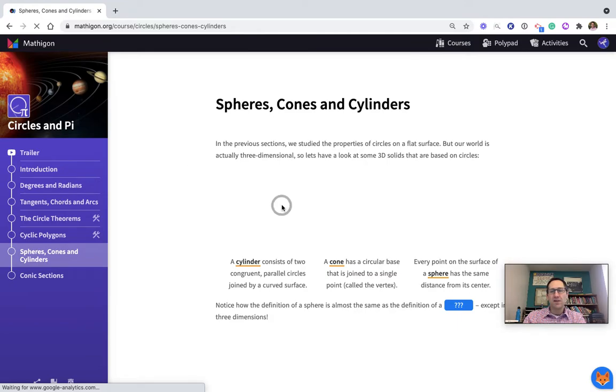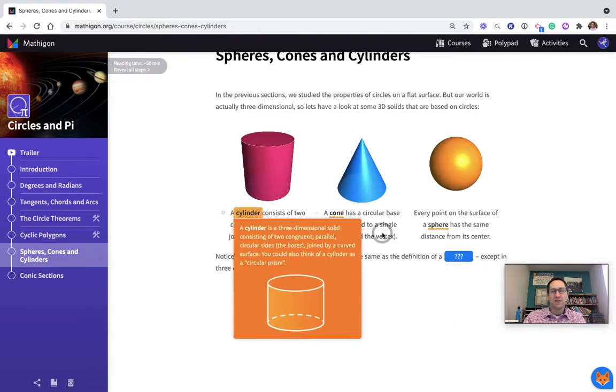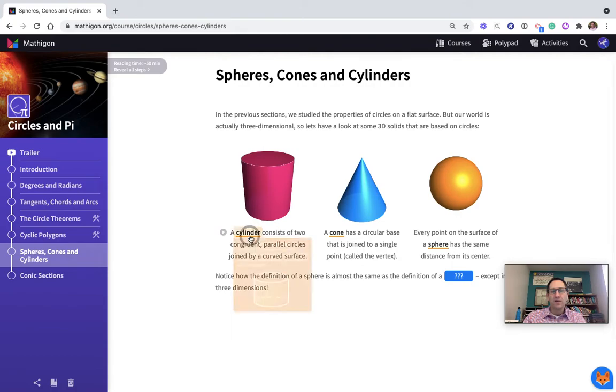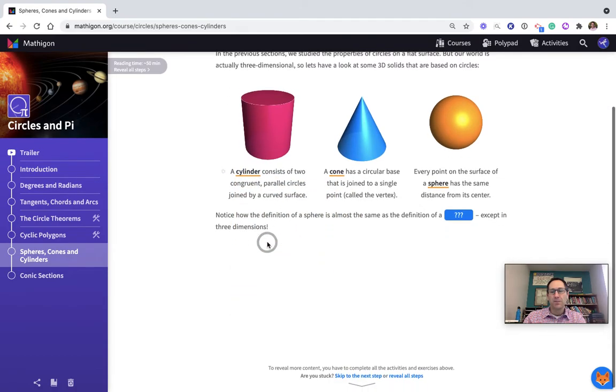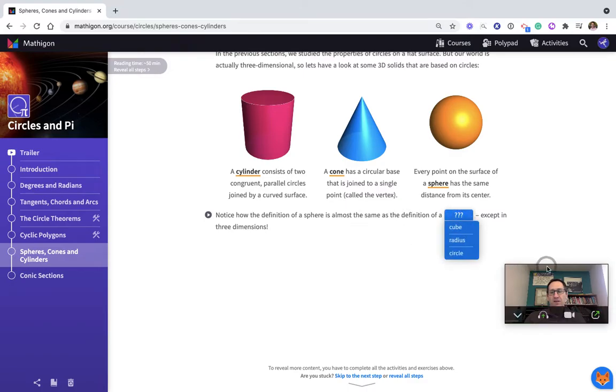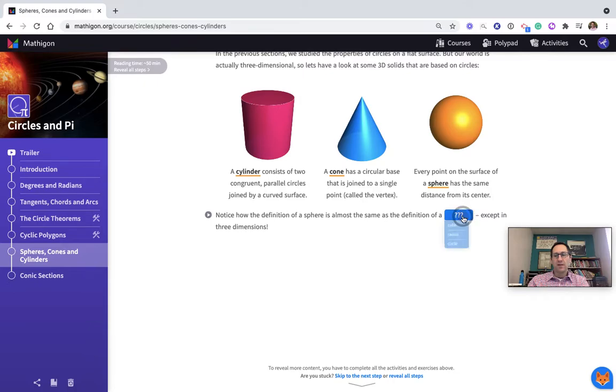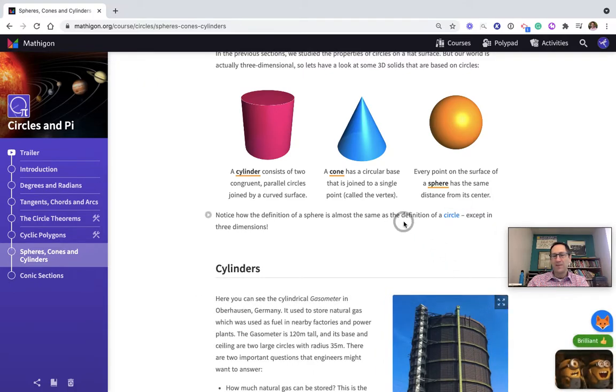So you can see here in this course, it starts with a cylinder, cone, and sphere. And when I click on a word, a glossary definition of that comes up. I also have the ability to notice how the definition of a sphere is almost the same as the definition of a blank, except in 3 dimensions. So students can have the text read to them as well. And there's a blank that I have to fill in. The definition of a sphere, I'm going to move myself up here, is the same as the definition of a circle. And I get a little feedback in the bottom from the tutor.